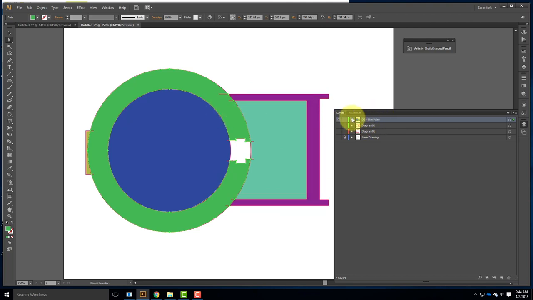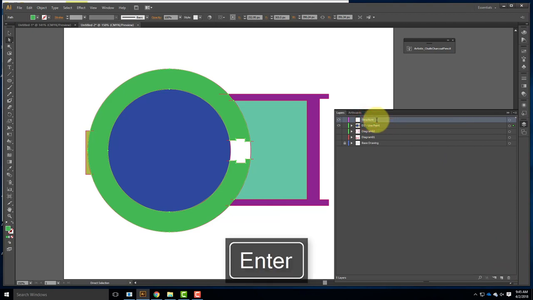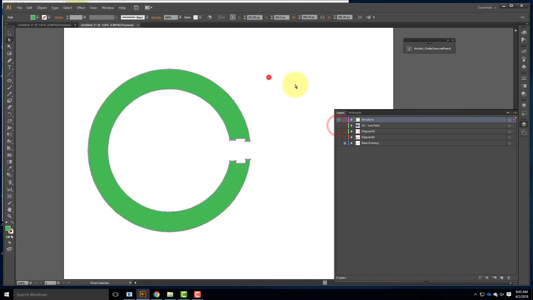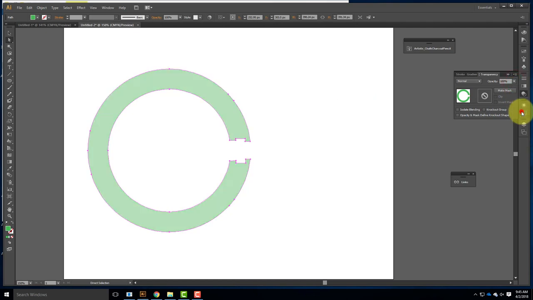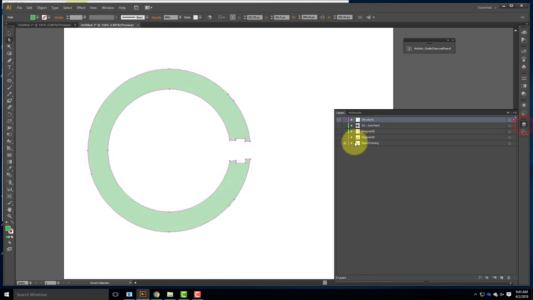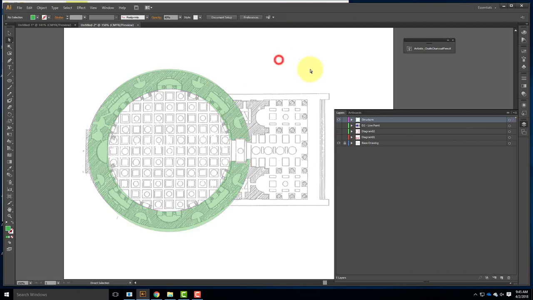So for example, maybe I want just the building structure here to be isolated. I could create a new layer. We could call this structure. I could take the green and I could put it up onto its layer. And now that exists just as its own object. So I could take this, I could change the opacity of it, maybe to 40%, and I could turn back on the base drawing, and we'd see that the green area was now the structural area of the building, for example. Okay? So that's Live Painting.